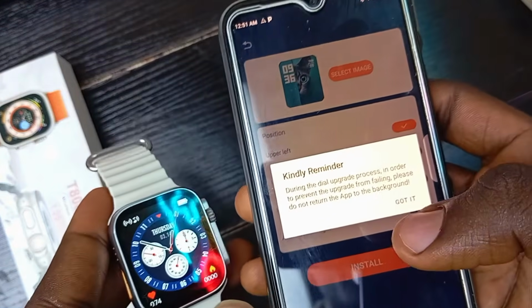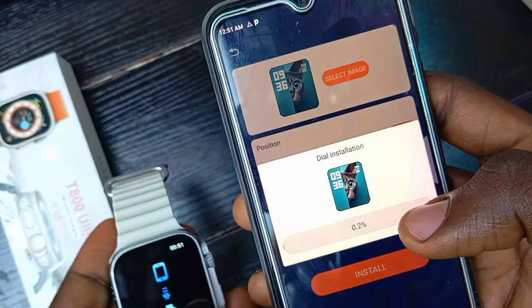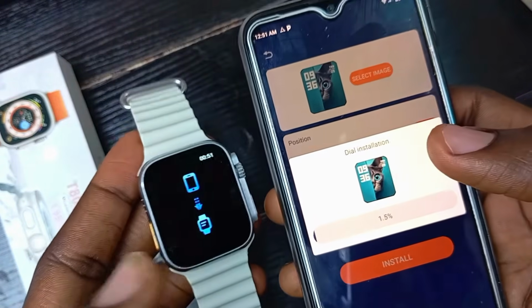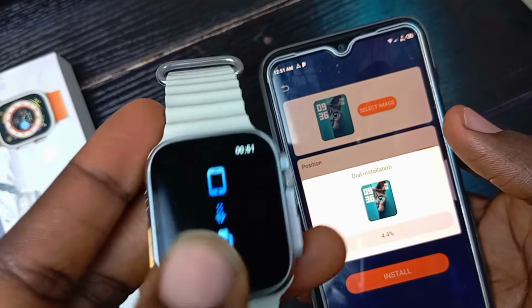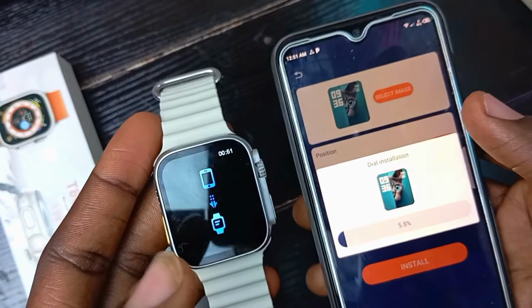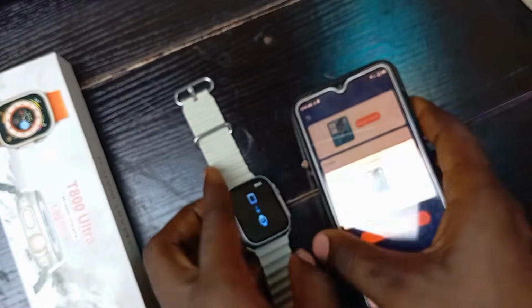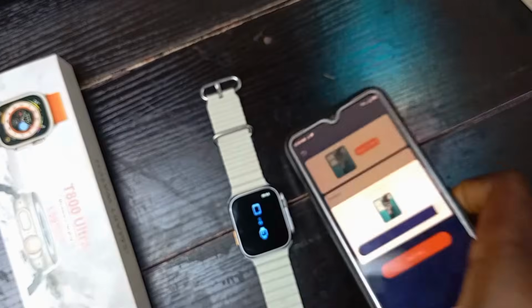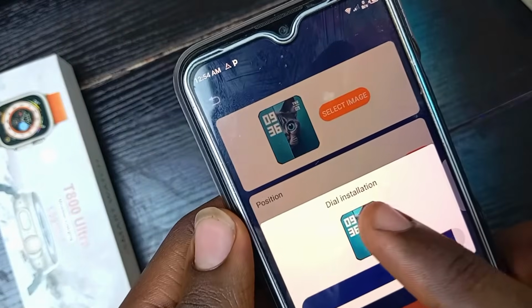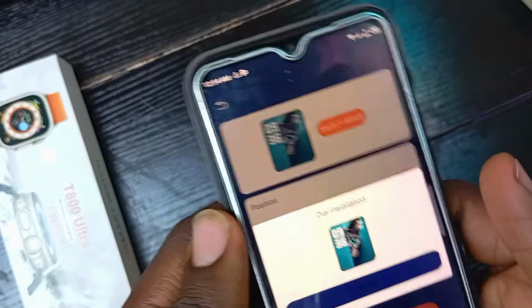After clicking on install, you will see this kindly reminder. Click on got it, and the wallpaper will start installing. You can look at the smartwatch, you can see the watch and the phone icon right here displaying. Give it some time to load up. It is written dial installation, so it is actually installing right now.